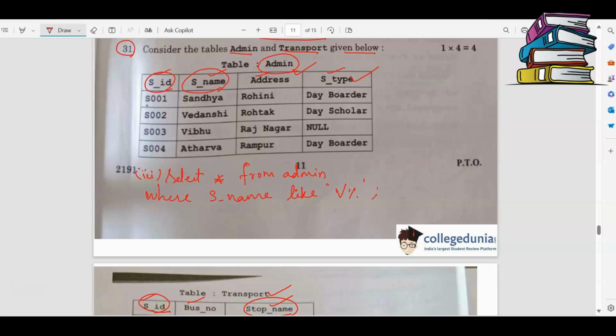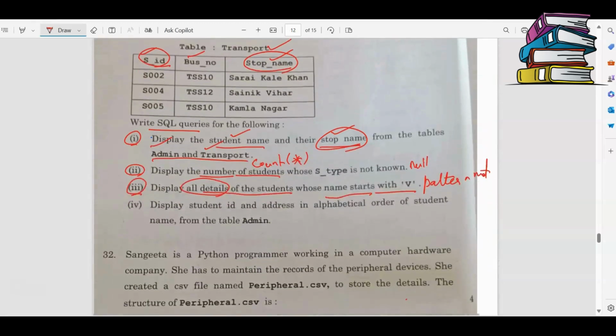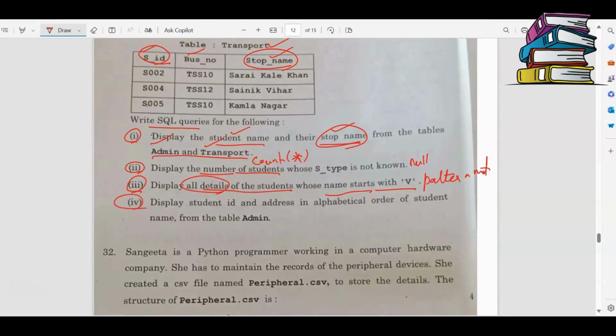So for that you should write V percentage within the quotation marks. The quotation marks are a must. The next question is: display the student ID and address in alphabetical order of student name from the table admin. So they have asked you to write the student ID and address in alphabetical order.